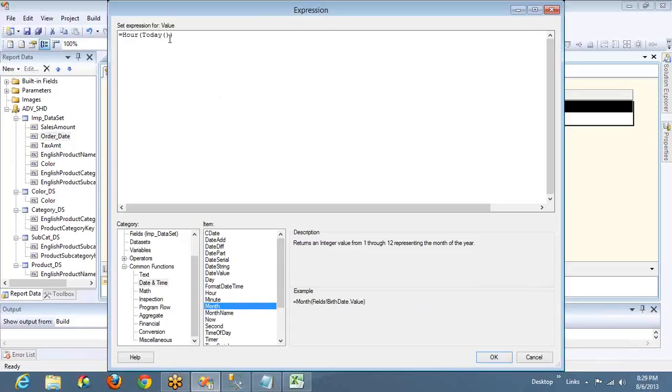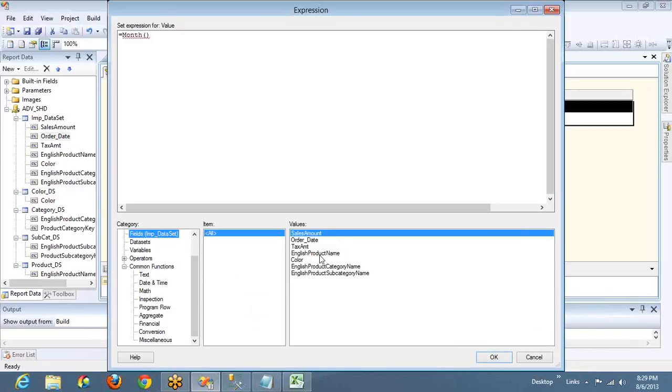It is not only today's date. You can go for anything. You can go for order date. If you have any different date field, you can use that date field. And the next function is very important. So month will return the month, right? As I told you, month will return the month of a particular date.